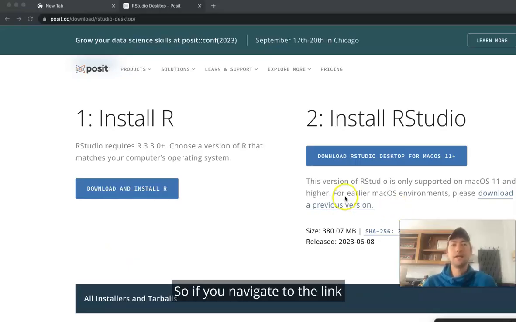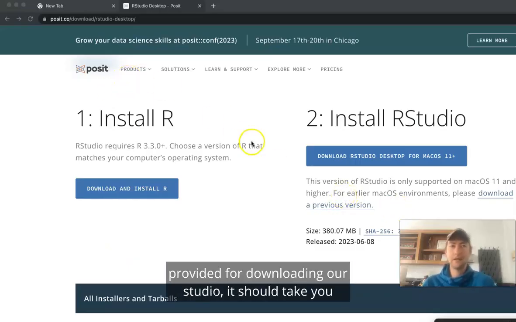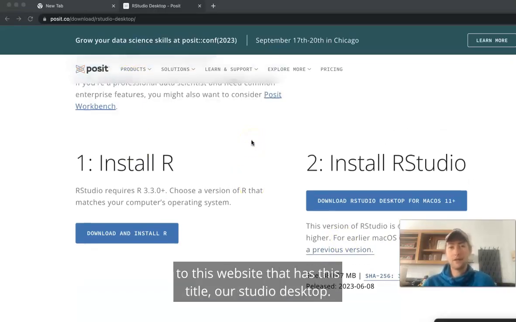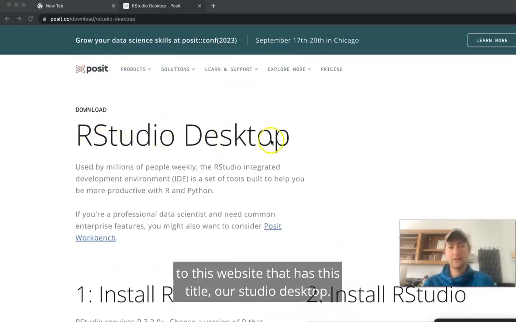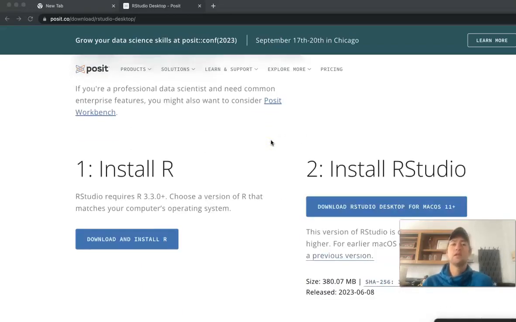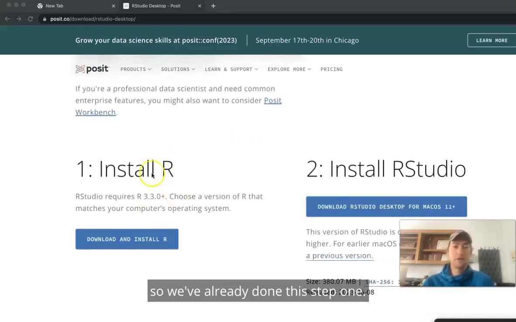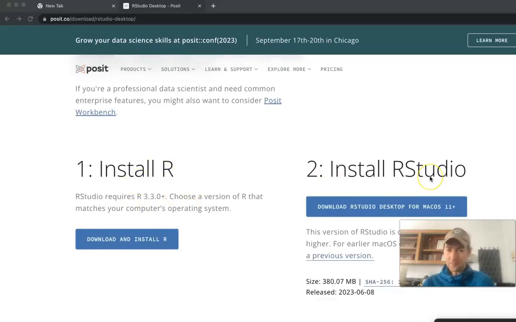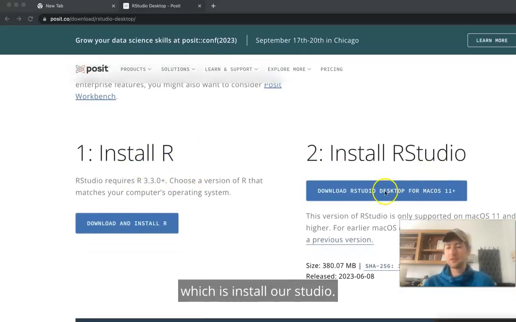So if you navigate to the link provided for downloading RStudio, it should take you to this website that has this title, RStudio Desktop. We've already installed R, so we've already done step 1. Now we just need to do step 2, which is install RStudio.